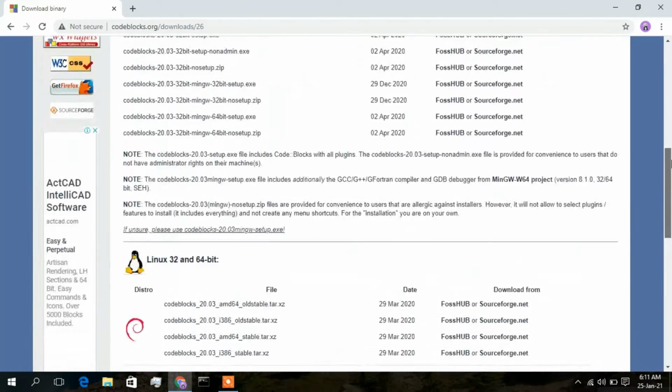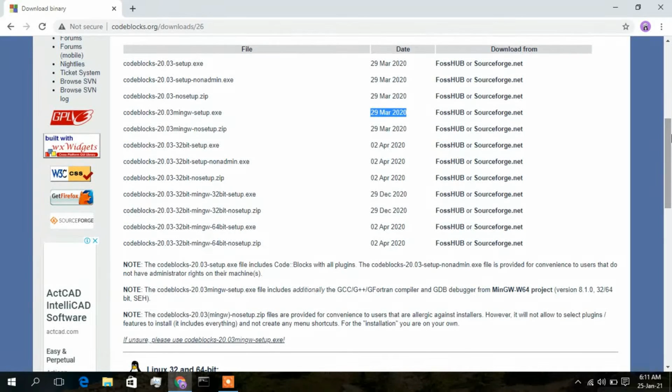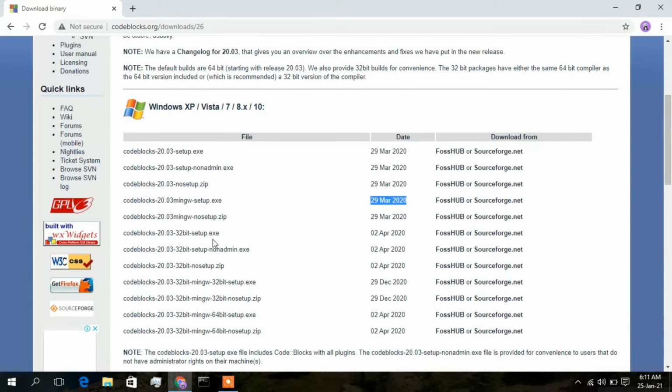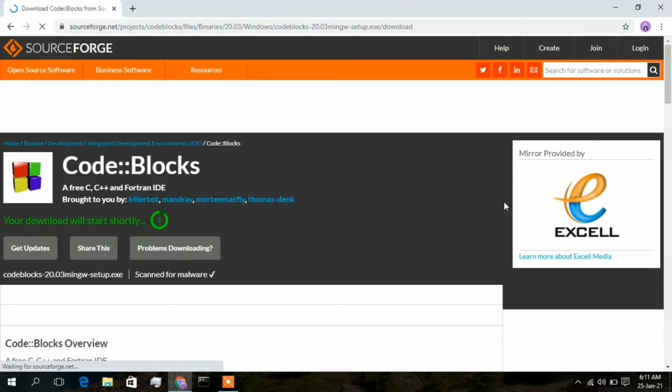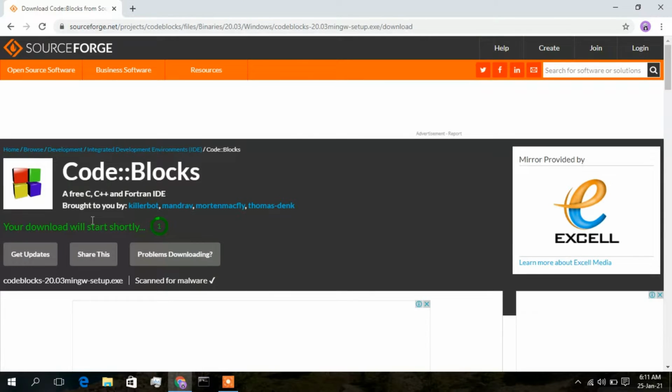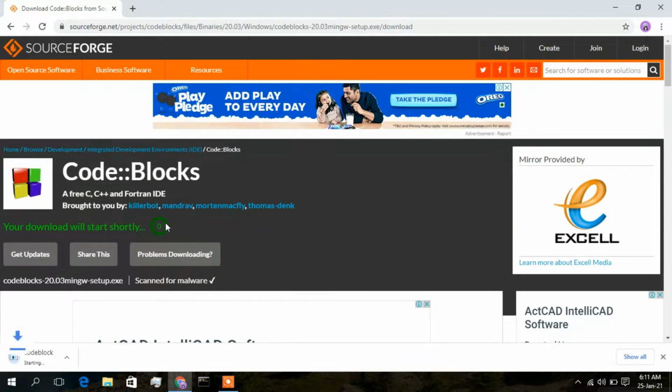Alright, now I'm going to click on this CodeBlocks 20.03 MinGW setup.exe. So for which I am going to click on this sourceforge.net. Now as you can see, it's rightly mentioned that your download will start shortly. So just wait for 4 to 5 seconds. And now as you can see, the download has been rightly begun.